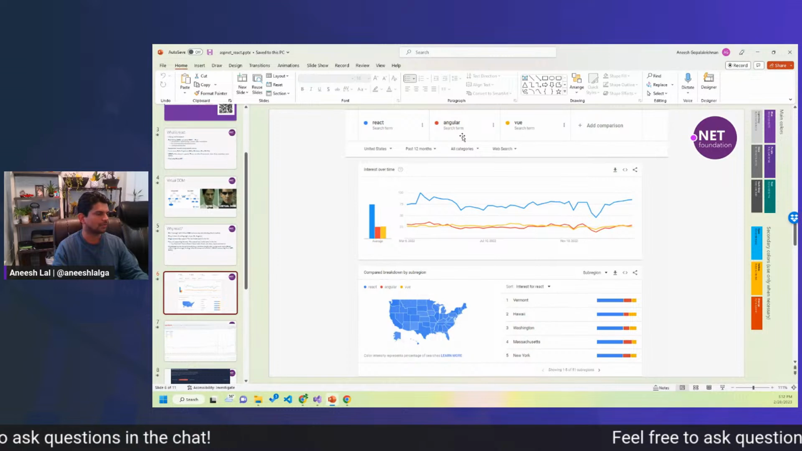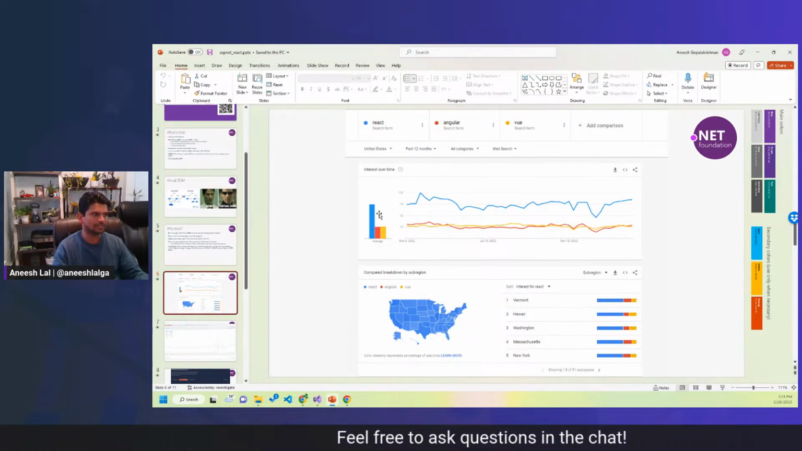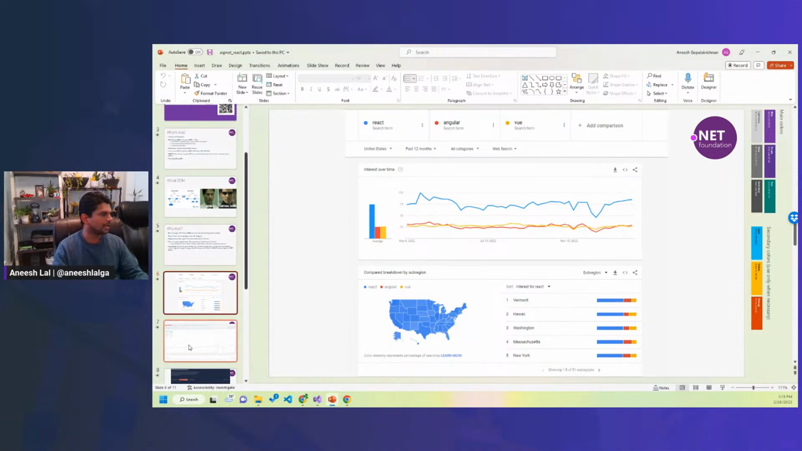The interest over time is number one, and it has been number one for several years, right? When you compare the top frameworks, I'm not going to compare the other frameworks like Svelte or Ember.js or any of that, but these are right now the most popular ones.